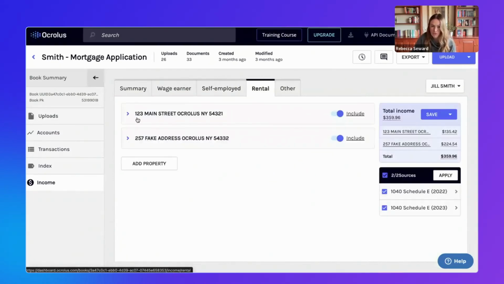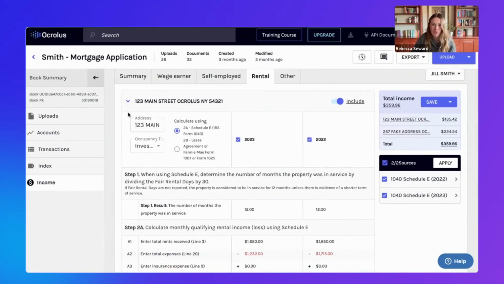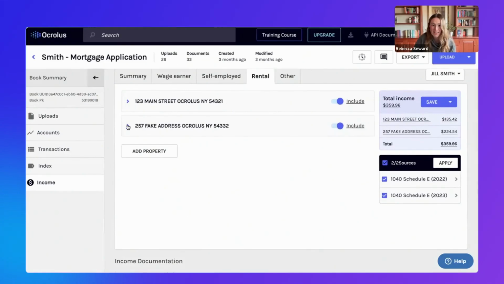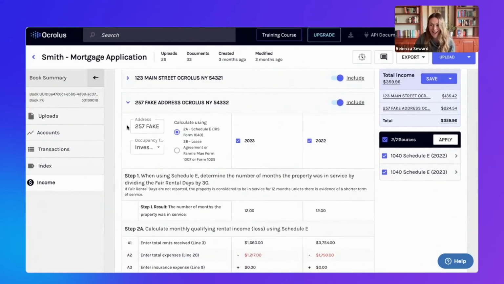Navigating over to rental, we look at the Schedule E. So for Jill Smith, she is perpetually self-employed, it seems. She not only has some businesses that she has partnerships in, but she also has rental properties as well. We can see here that there are two different properties, 123 Main Street and 257 fake address. Very clever addresses here coming up from the Ocrolus team.